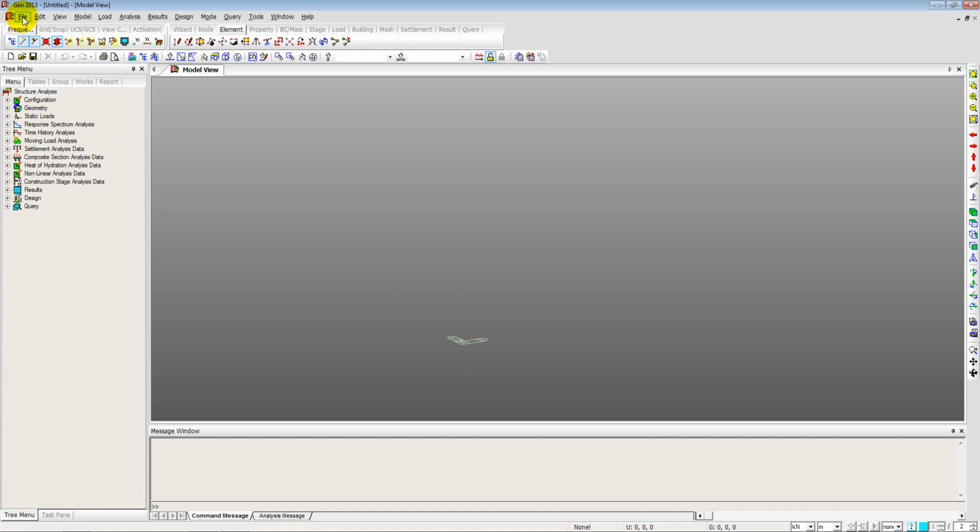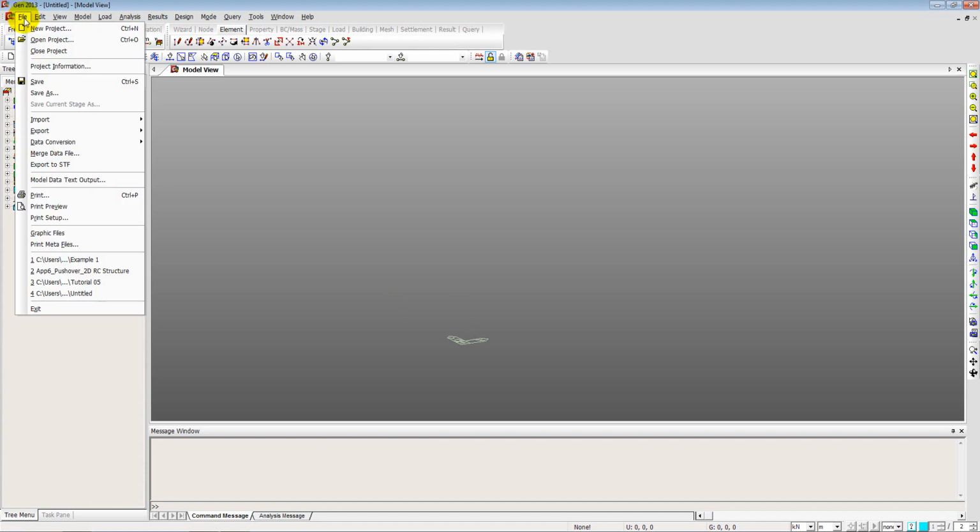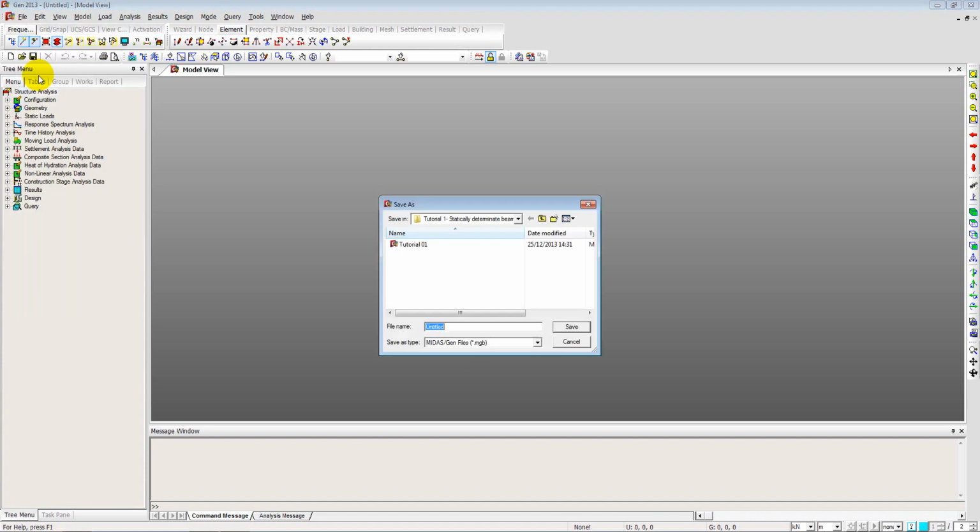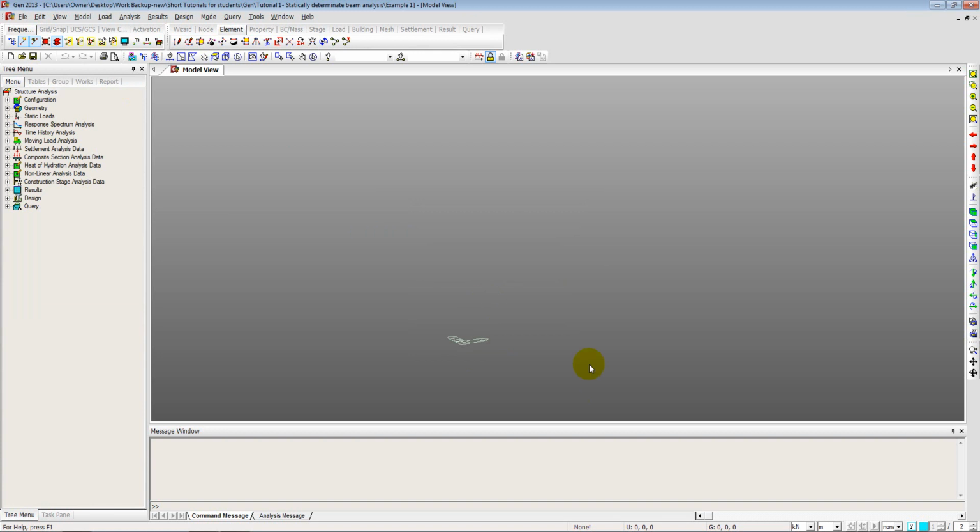We can save the model by going to save, and let's type in some name. Okay, so now we don't have to worry if we lose the information or not. It will be saved.